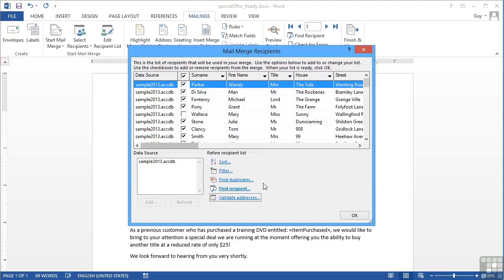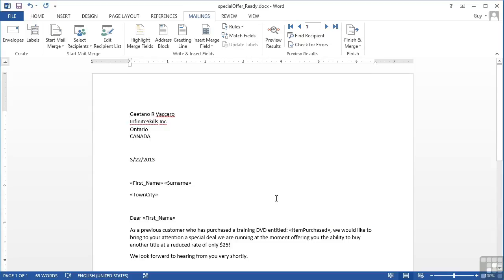So here we've seen how to find duplicates, extremely useful for cutting down the cost of outgoing material, and finding particular recipients so that you can then decide whether you exclude them or not. I'm going to say OK. Any changes you've made to that recipient list, so any removals, are reflected in your document, and we should find we only now have 49 recipients to send to.